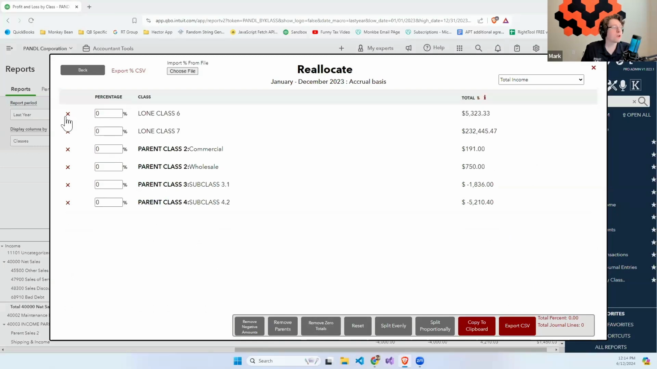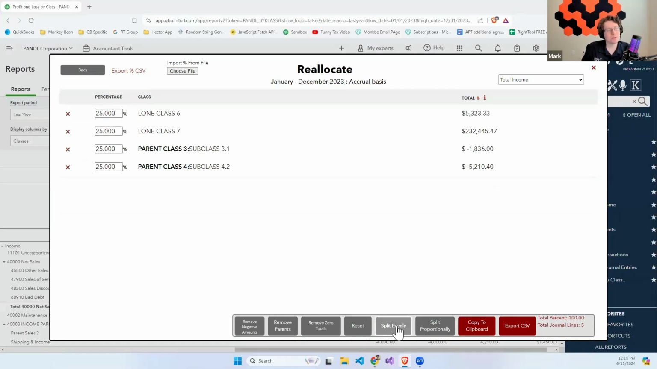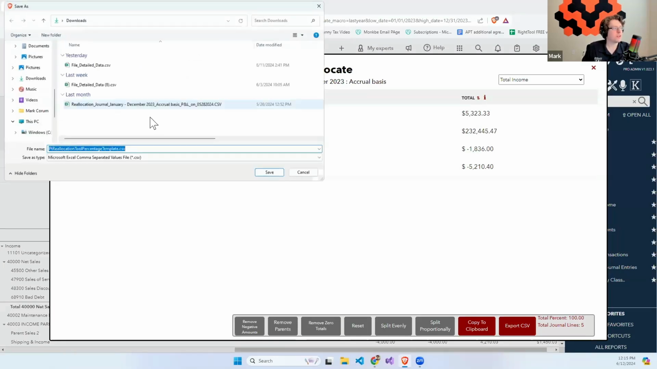And this part is not important necessarily to understand at this point. But let's say I wanted to split this 25% between all of these classes. Once I've gotten everything situated exactly how I want it, so I'm saying I want to split this uncategorized income across 7 classes, and I realize loan class 7 is one of them, I'm going to click export percent to CSV.